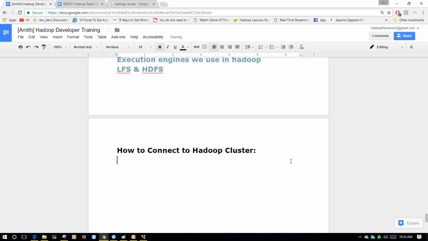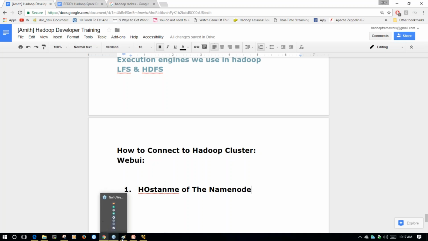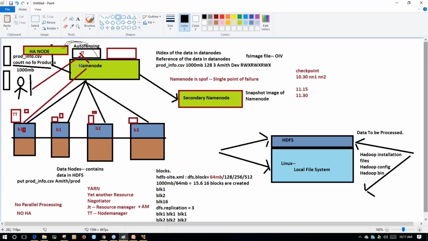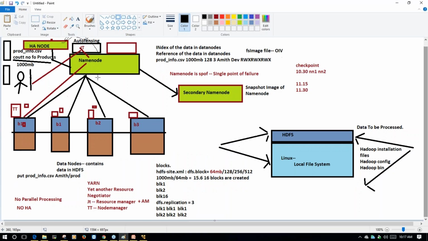And we also learn what a web UI is. Now, first thing: you're a new developer. What is the first thing? Your admin has to create the privileges to access the Hadoop cluster. You should get your username and password, right? The very first thing is we should know the host name of the name node. Remember, Amit, connection to the Hadoop cluster always takes place to the name node only.